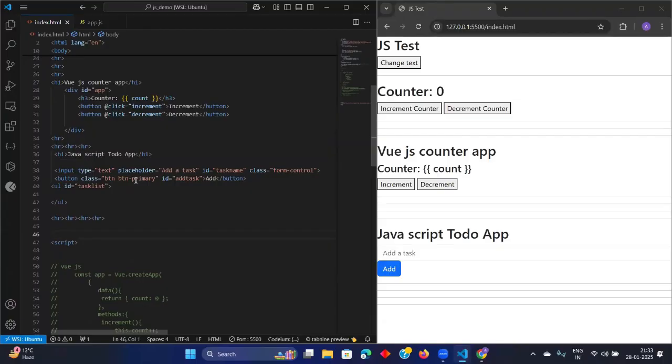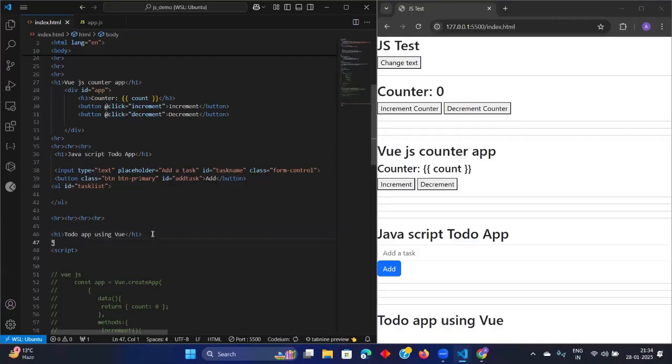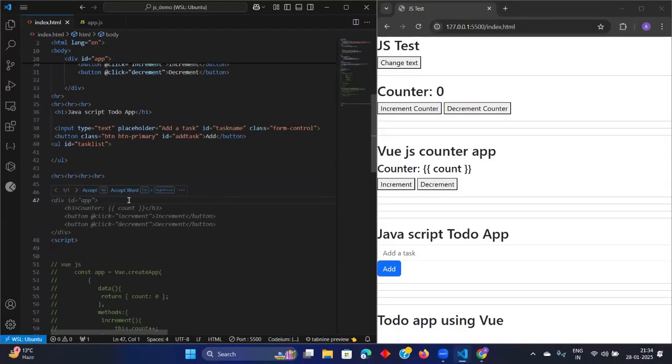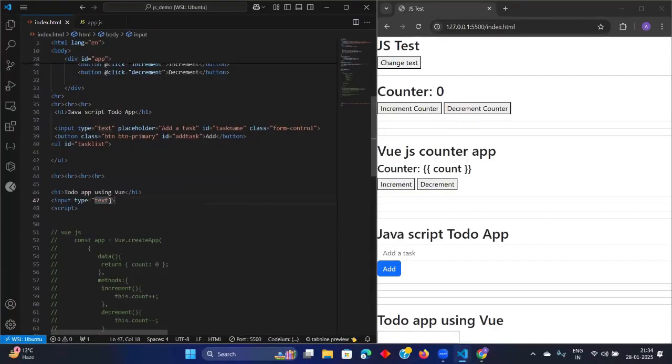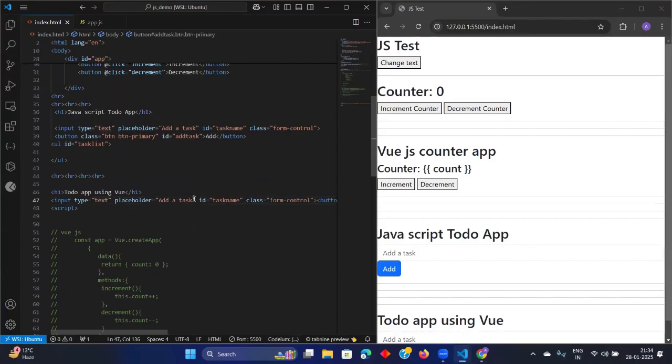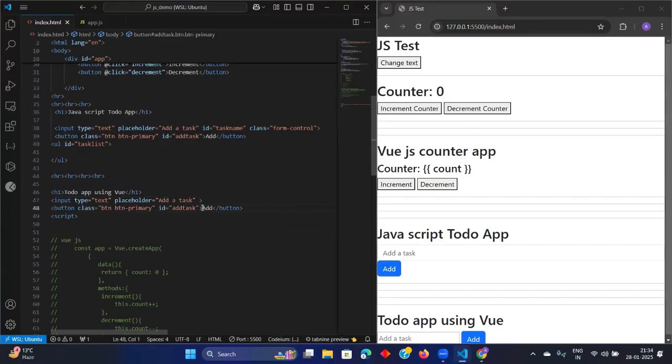If we want to achieve the same thing using Vue, what we will do in that scenario is have an input here, an input of type text. This will do the same thing. Now, these things are not required for now, we can just ignore them. The ID is also not required. So in this scenario, we have this to-do app using Vue.